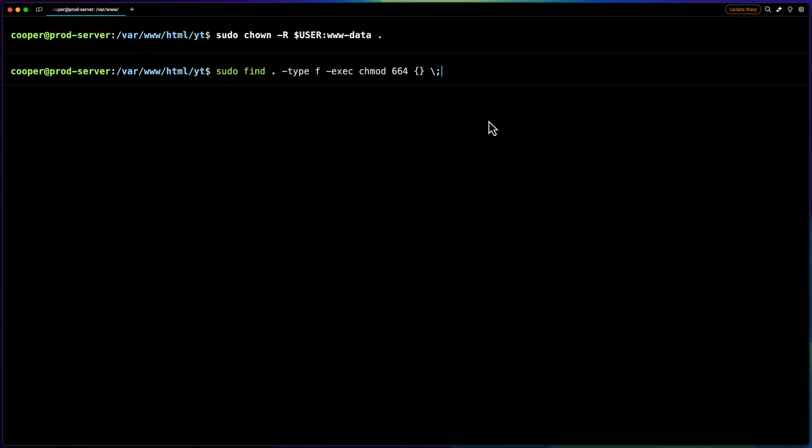Next, this command finds all files, signified by this -type f, in the current directory and its subdirectories, and sets their permission to 644. This configuration allows the owner to read and write the file, while the group and others can only read it. I'll link all the commands in the video description for your reference.